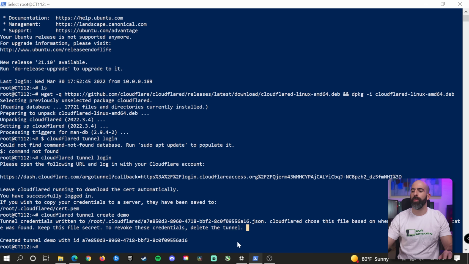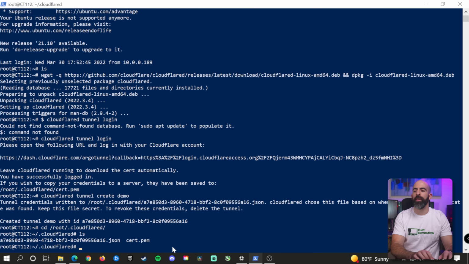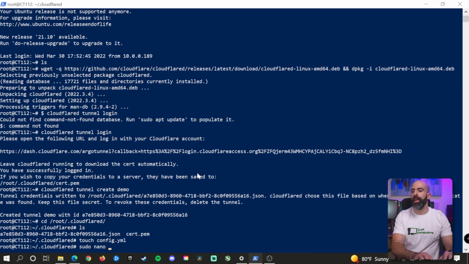So what we're going to want to do is go into that location. So we'll just go cd /root/.cloudflared. And if we list the files in there, you can see our cert and our JSON file. And what we're going to do is create a config.yaml file. So config.yml or YAML, whichever team you're on, doesn't matter. Then we are going to edit it. I'm using nano, fight me.